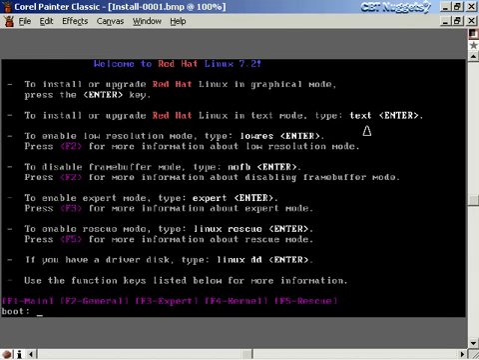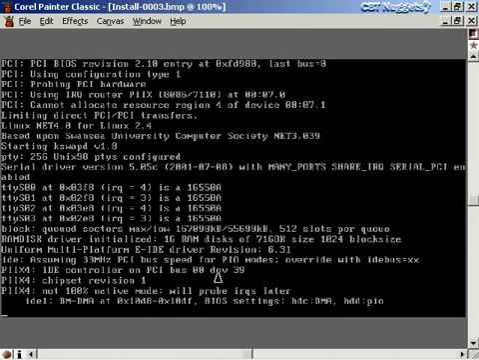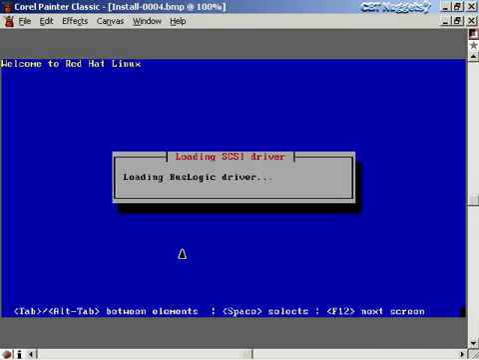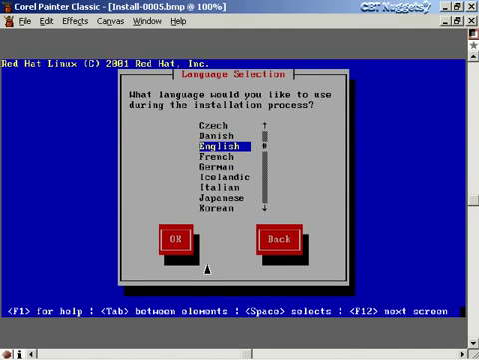Okay, so what we're going to do here is type text down at the boot prompt. Once I type text, I'm going to hit enter, and we're going to start the installation. So the installation's starting, the system's booting up. You can see I'm loading drivers now. And then the first question that we have to answer is what language would you like to use during the installation process? This is the standard kind of screen that we're going to see in the text mode installation process.